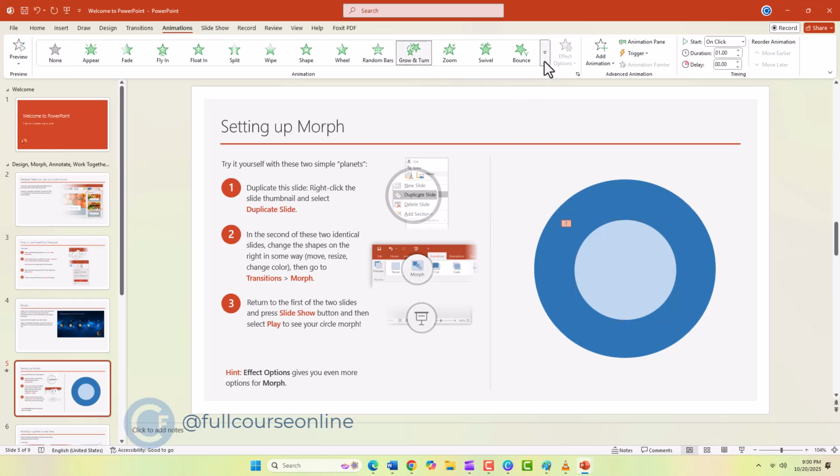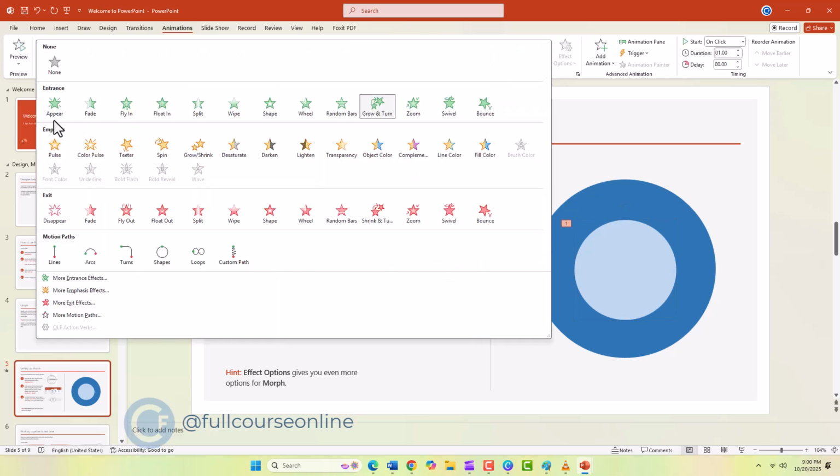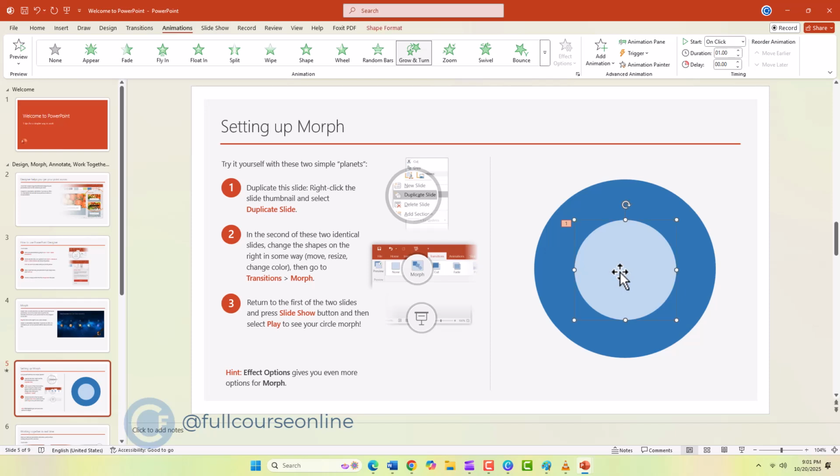Here, you'll see several categories of effects: entrance, emphasis, exit, and motion paths. Let's start with a simple entrance effect. As soon as you select it, PowerPoint will show a preview of how the animation looks.